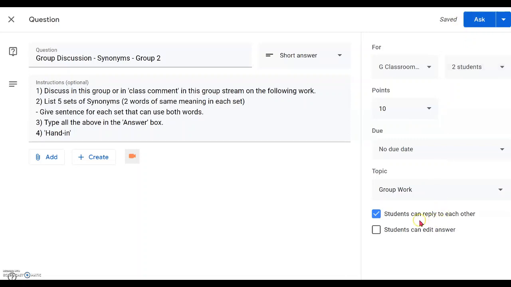One thing to note, you also need to click this to make sure that students can reply to each other. Even if they have a private comment, sometimes they may accidentally use the private comment, but they can still reply and see each other. You may also want to click students can edit their answer. So let's say they click submit and you read through and want to discuss with this particular group to improve the answer, they can change their answer accordingly. So you can click this, students can edit answer. Once everything is done, click assign.